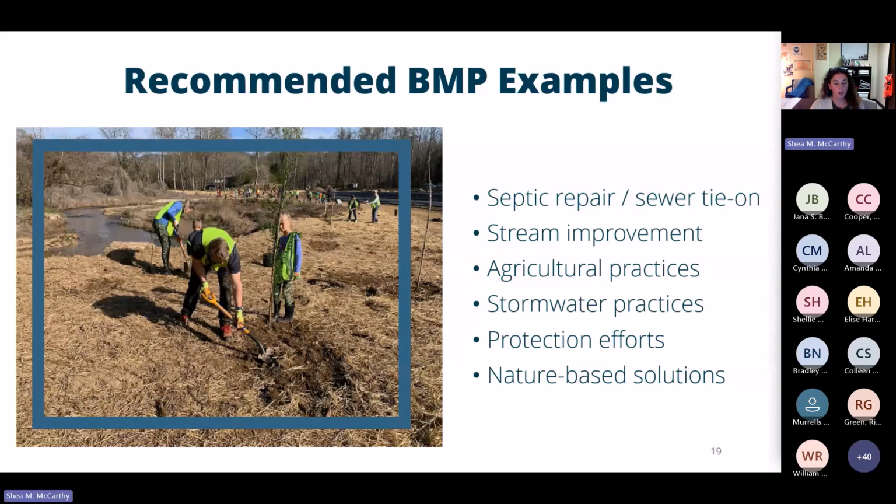We've mentioned before that protection is also a priority of our program. So a really good example of that is pursuing conservation easements to prevent future development or future land uses that would threaten water quality. And then lastly here, nature-based solutions. So things like green infrastructure, things that mimic natural hydrology. So stream daylighting, native plantings, and rain gardens.